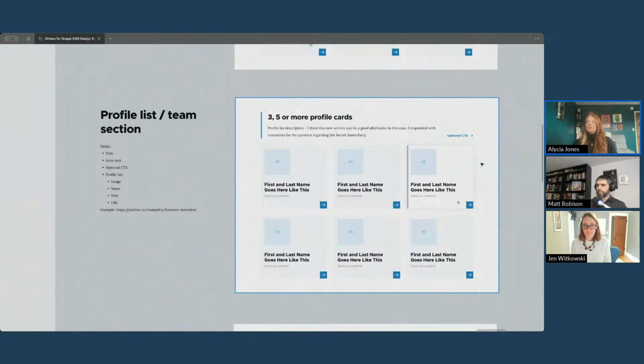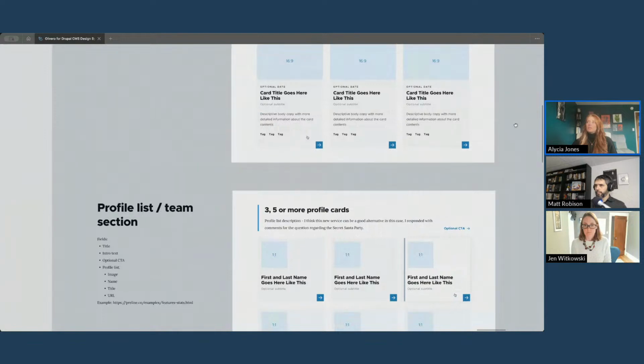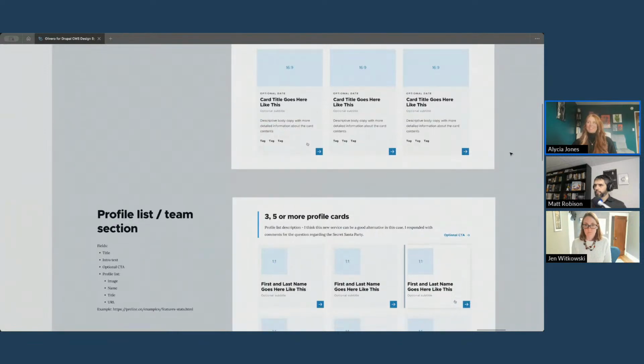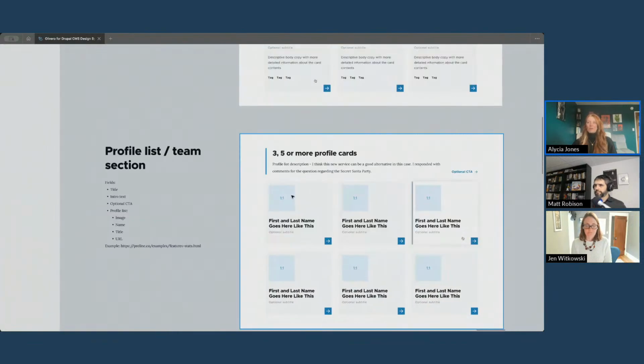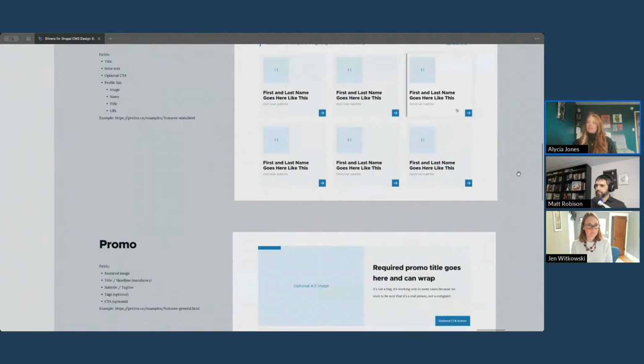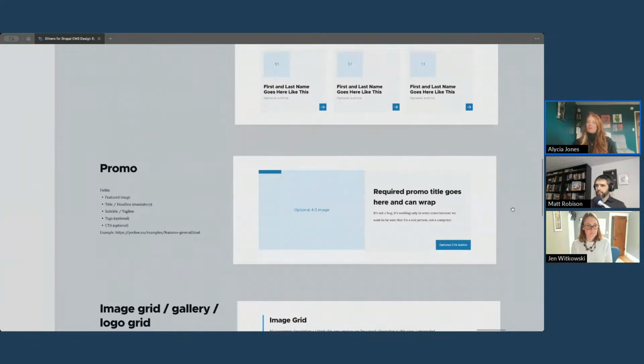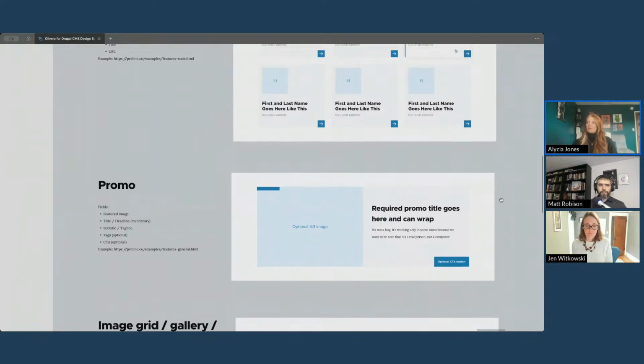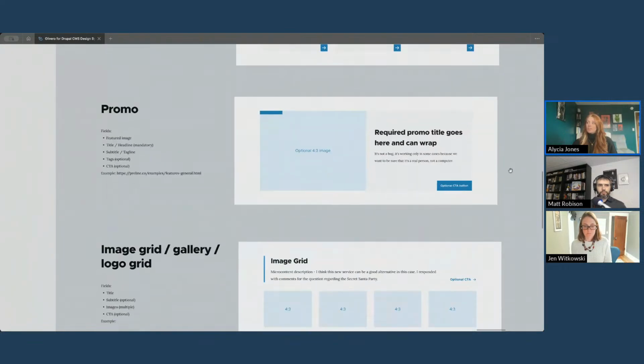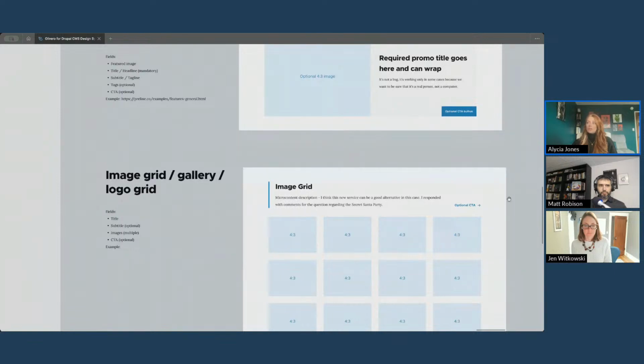We also have a profile list. This one, we did decide to introduce a slightly new card because a 16:9 image that's this large for a picture of somebody's face is not ideal. We wanted to do a little bit smaller, 1-to-1, so we made this one for the profile list. We also created a promo component and again made it very similar to the cards, but just made it a left and right 2-column design.